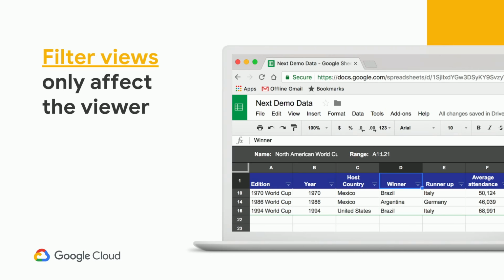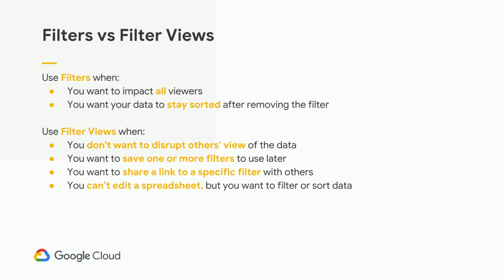We also have what are called filter views. Now filter views, when you filter down to something using a filter view, it's only doing it for you, the viewer. It only impacts you. Anyone else in that spreadsheet will not see the changes. So that's the difference between that and filters. Just to really hit this home, you should use filters when you want to purposely change the view for everybody viewing the spreadsheet. When you want to impact everybody, use filters.